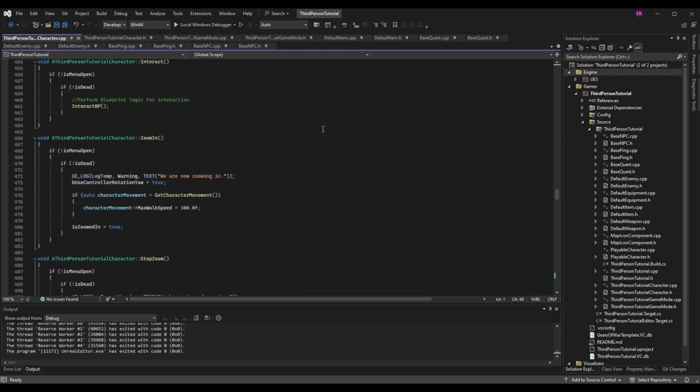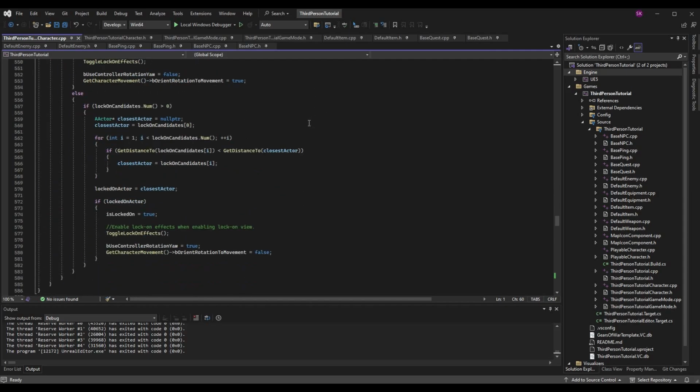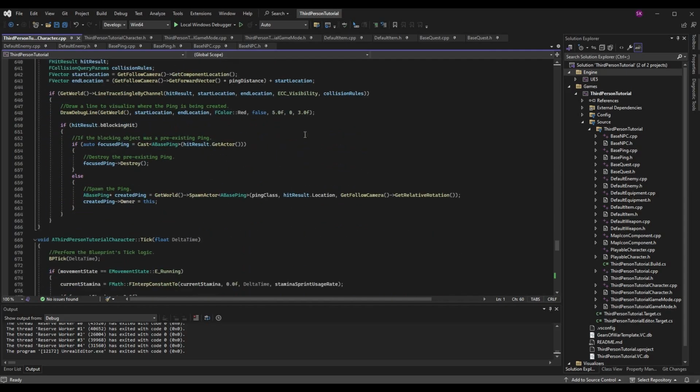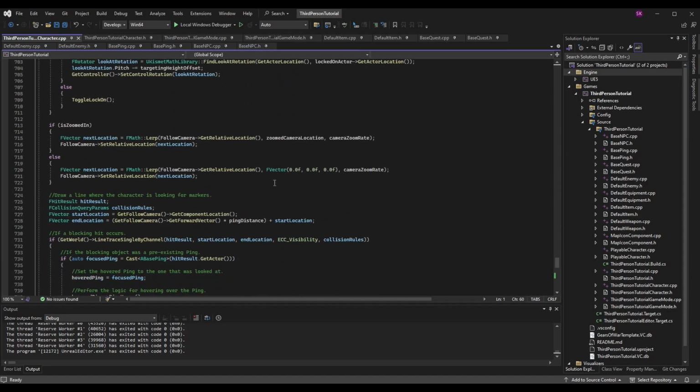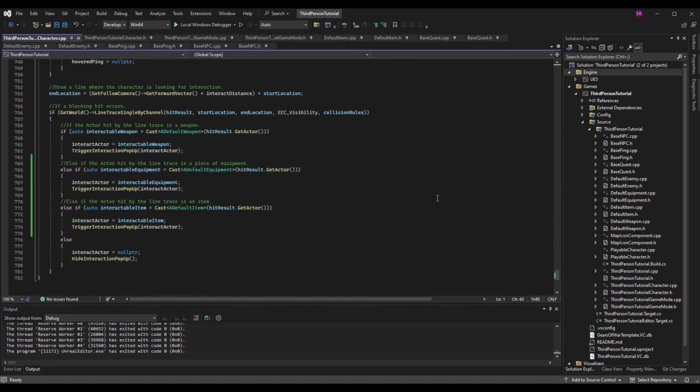In the previous episode, the Look at to Interact episode, we had only done this for weapons, and that was perfectly fine as an example, but as we go further here, we want to make sure we are accounting for all of our cases. So in the previous episode, we were drawing a line trace, and we were determining if the actor that we hit was a weapon, and if it was, we were setting our current actor that we're interacting with to that weapon, and then triggering the interaction pop-up passing in that actor. If it wasn't a weapon, we were going into an else, where we were resetting the interact actor and hiding the pop-up.